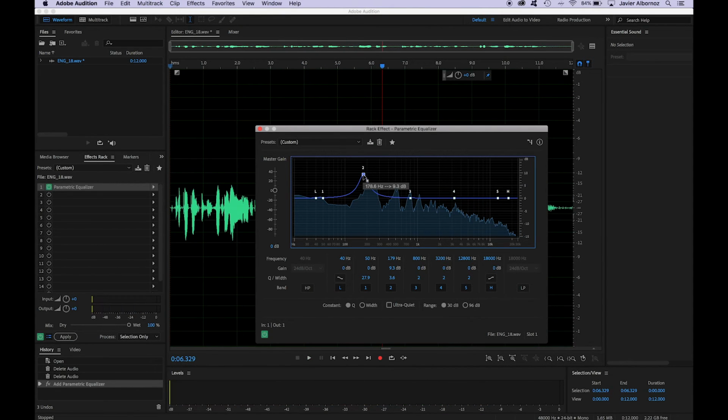So you can hear that by boosting 200 hertz, we're bringing up this part of the speech where it gives it kind of a boxy sound. So let's do the opposite and let's cut at around that same frequency. So we're cutting, as you can see here, 9.9 decibels at 202 hertz.